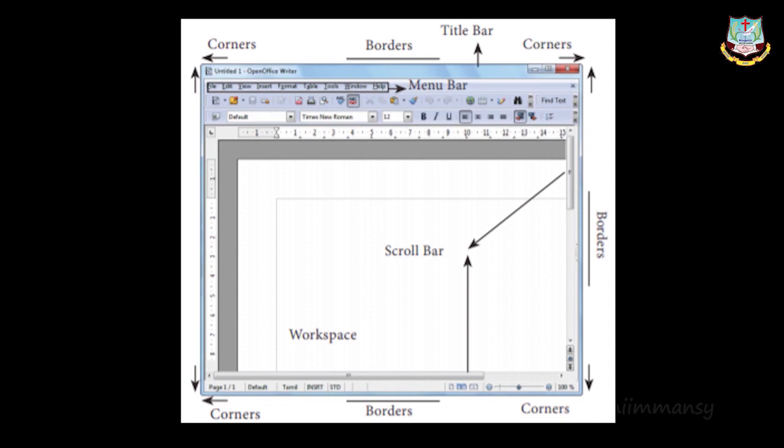And the next one is the workspace. Workspace means where you will work, right? And corners and borders: the window will have corners and borders. We can use drag or scroll to move and view the corners and borders.